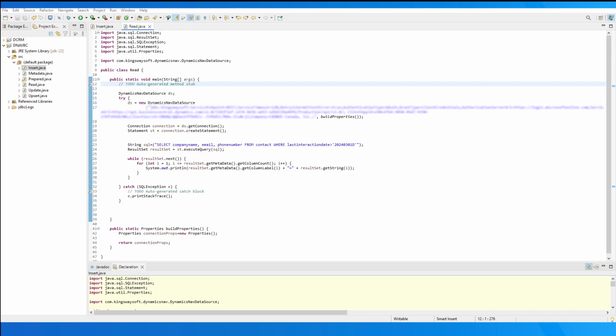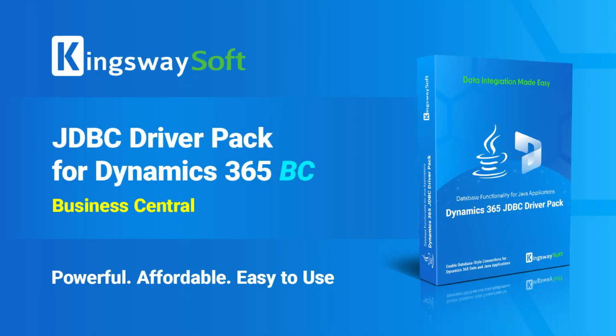We hope this highlight has been helpful to showcase the features when working with our JDBC Dynamics driver, License Manager, and Connection Manager.